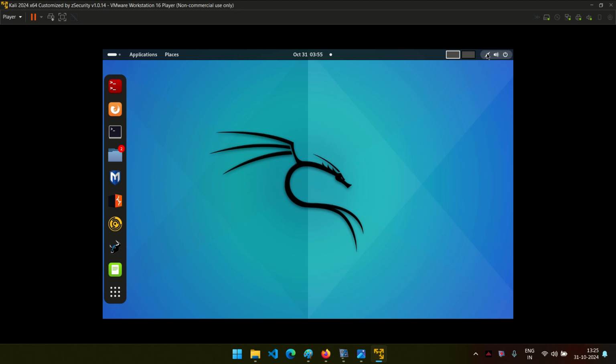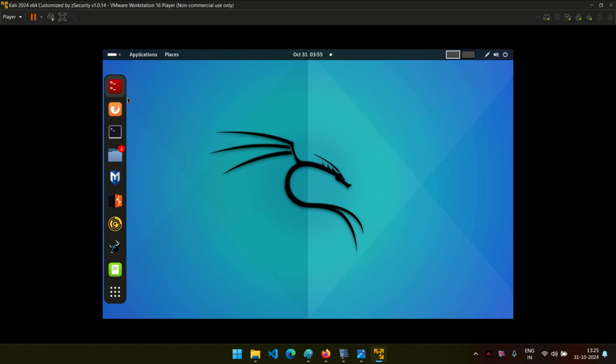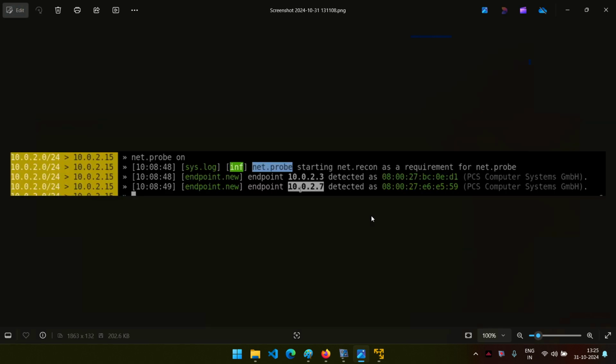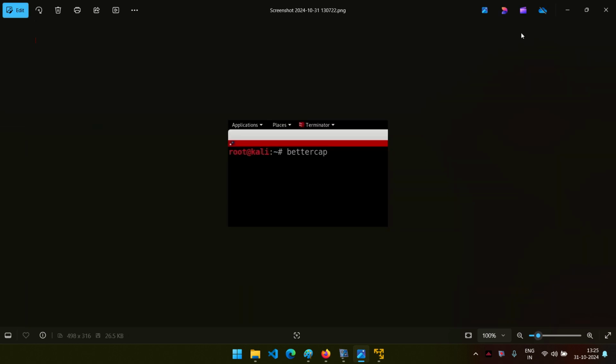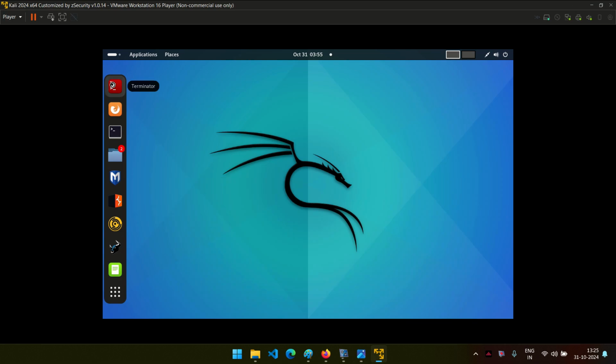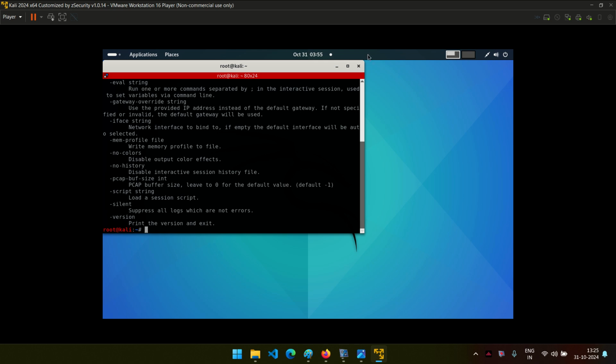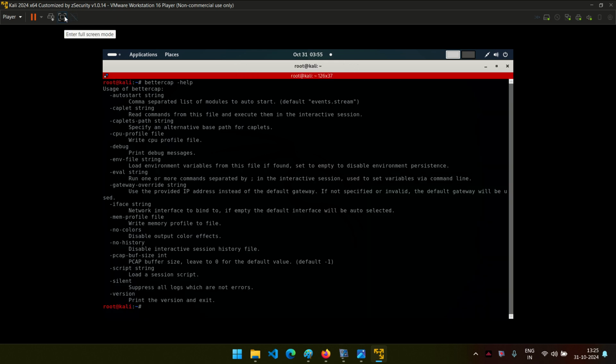Anyway, we will still try. As you can see, it is still showing wired connection, and I forgot the commands. No worries, man. So we're gonna type bettercap, and we're gonna type bettercap help. We'll go the traditional way. Here is a lot of things one can do.